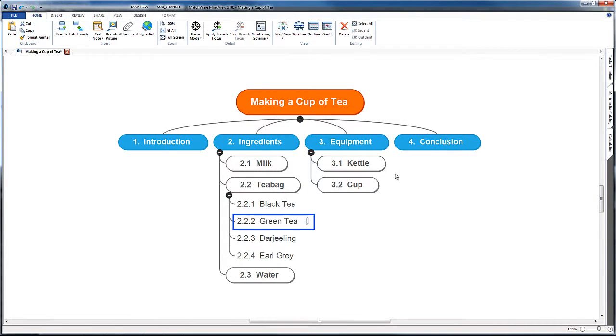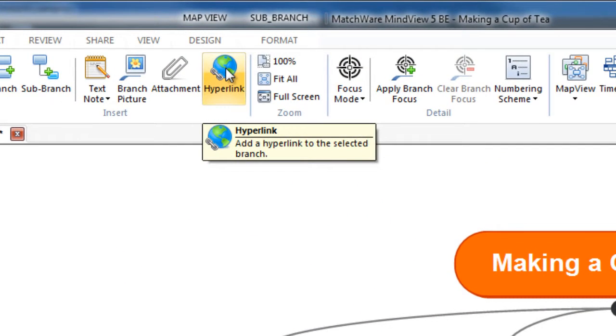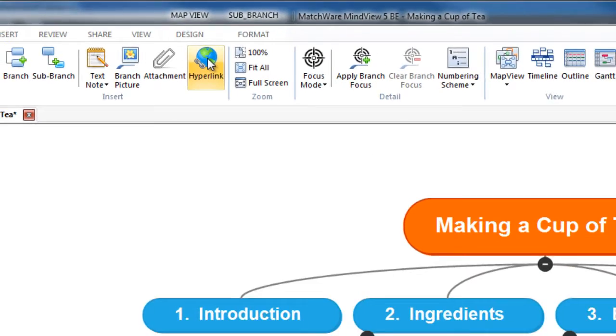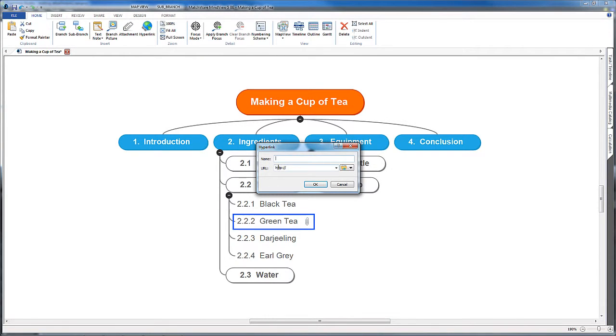If you've got a website that you want to attach to your mind map, we can do a similar process. And I'm actually going to add a hyperlink to the same branch. And we've also got a hyperlink button at the top of the screen. Again, you'll find this control in most other mind mapping packages. And if I click on that, I can paste a web address into this box here.